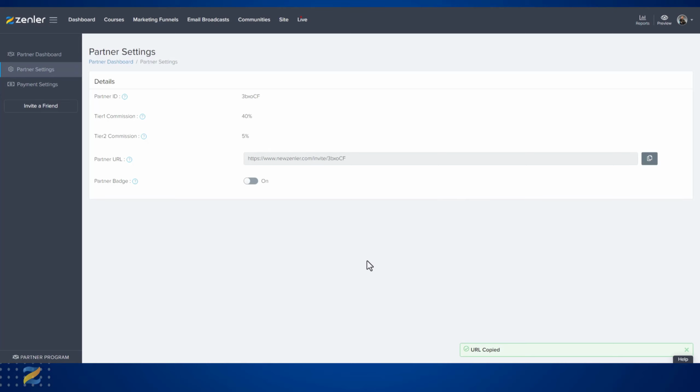This is how you can invite a friend or add a friend as a referral onto the Zenler platform and receive your tier 1 commission, and if they sell, receive their tier 2 commission for you at 5%.